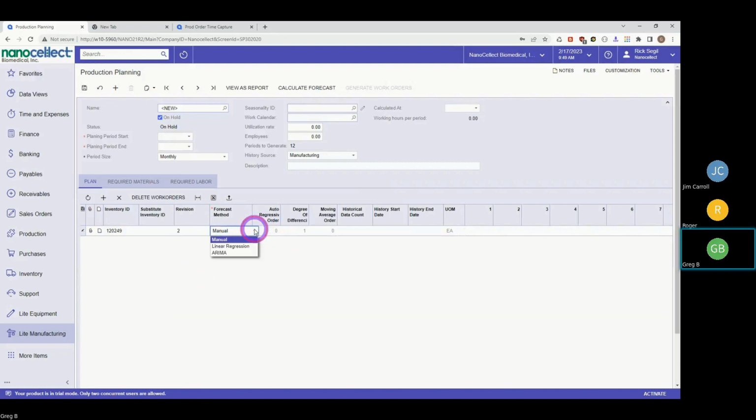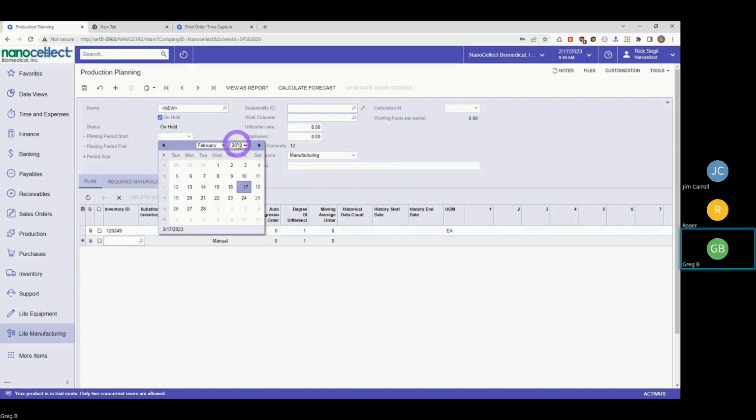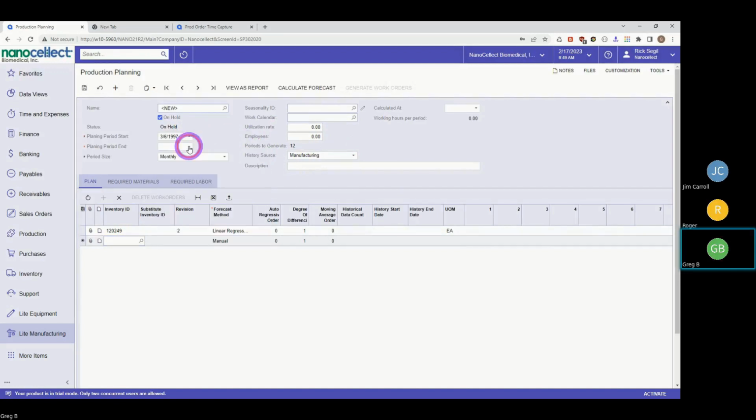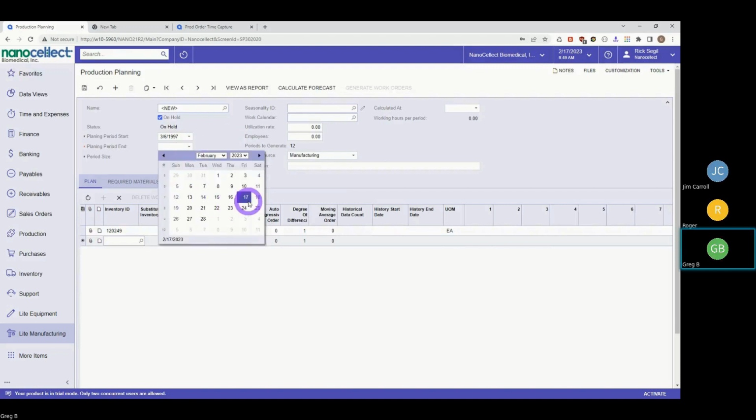And I say, what's my forecast method? I've got a couple of methods. I can go linear regression. I can say where I want my data to come from. That linear regression is kind of a heavier weighted average. It sort of looks out over a 12-month period. When does our planning period start? So I'm going to say, look at data all the way back to 1996 to today, or to February 1st, right?